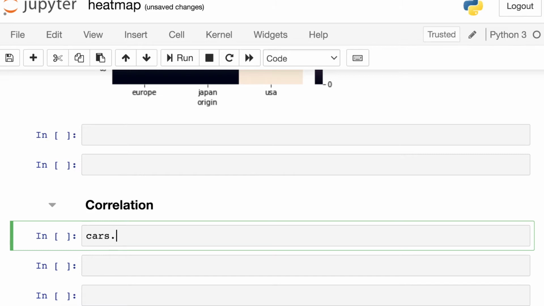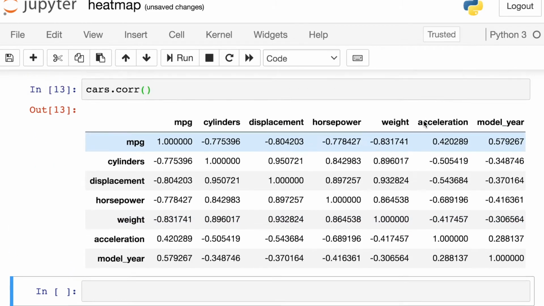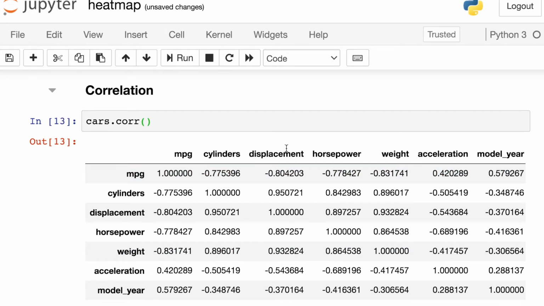So if you have a pandas data frame like this one, you can access these correlations just by using this .corr method. What we're doing here is taking all of our numeric features from the original data frame and checking the correlations between those features. So miles per gallon is perfectly correlated with miles per gallon and negatively correlated with cylinders.